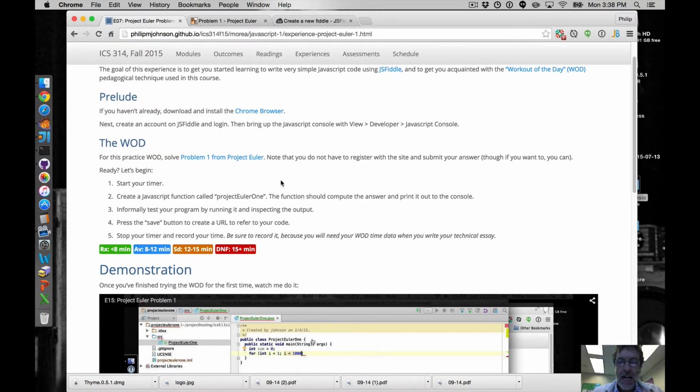You also want to have a timer, and you can either use your watch. I prefer to have this program called Thyme, T-H-Y-M-E, for the Mac, which is a little menu bar thing. I'm sure there's stuff like that for Windows and Unix as well. However you want to do it is fine. But the point is you do want to get in the habit of timing how long it takes you to do these practice WODs, because that's very important for our pedagogy. So basically we're going to start the timer, create a JavaScript function, informally test it, press the save button, and then stop the timer and record the time. Okay, so let's get started.